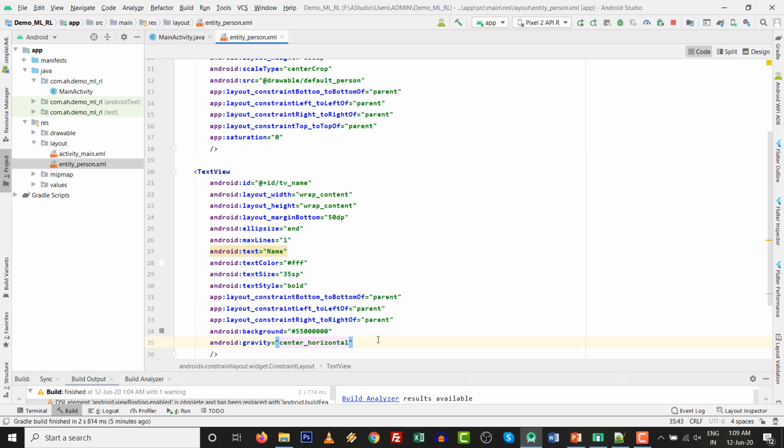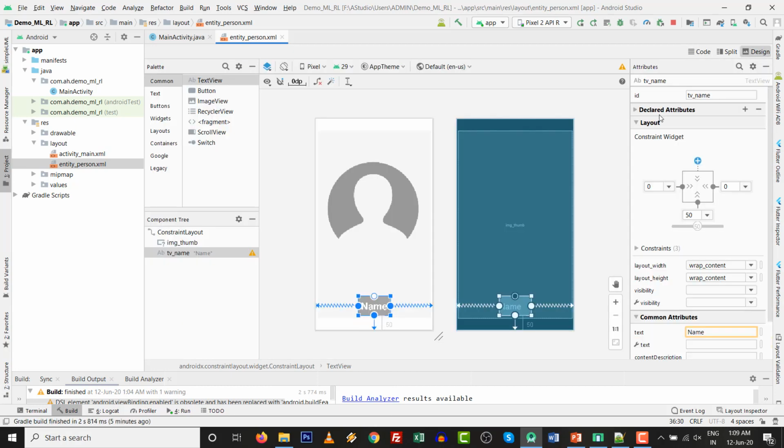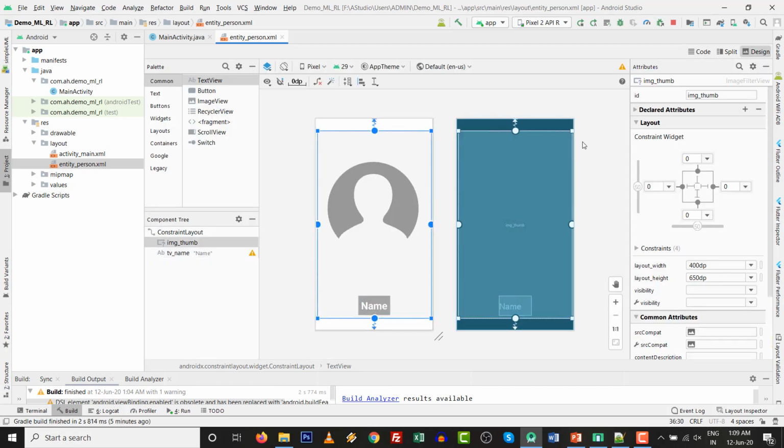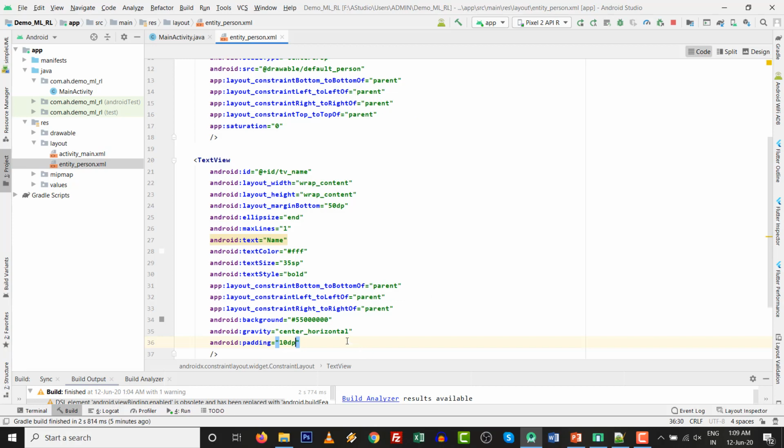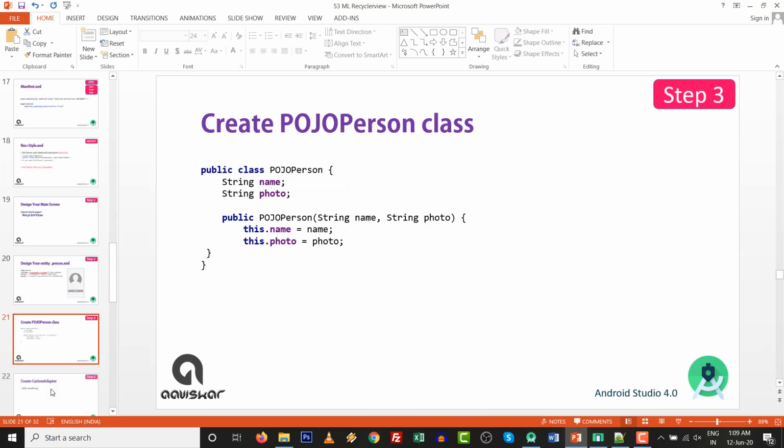Yes, and I want certain padding, I think padding of 10 dp. Okay, you can also set margin. See, this one is the padding. Okay, you can also set left and right margin, but right now it is okay. So step number 2 is ready.